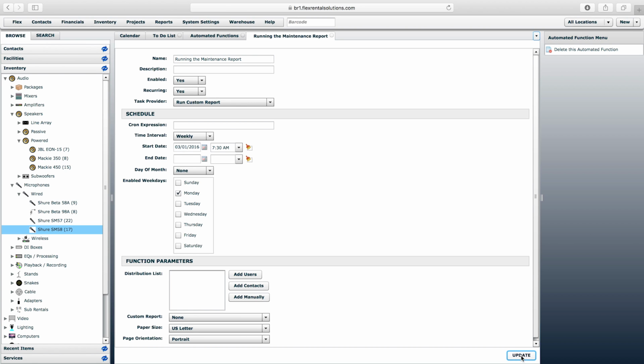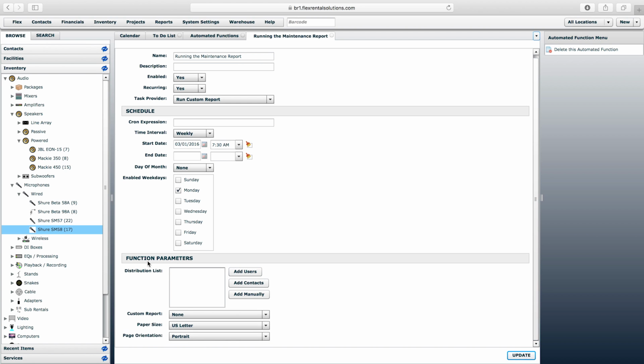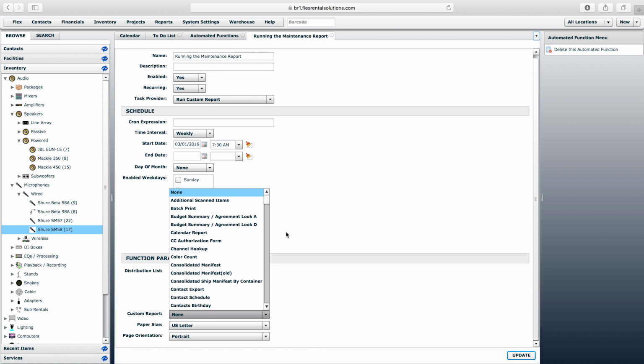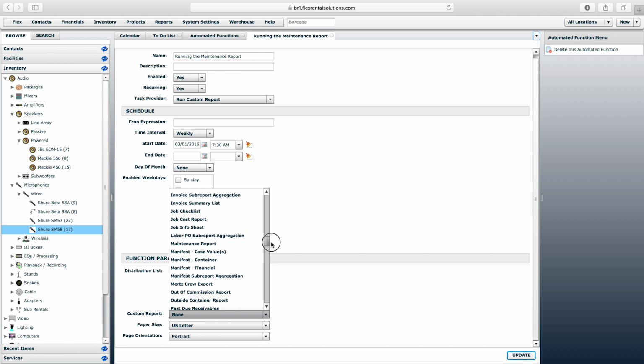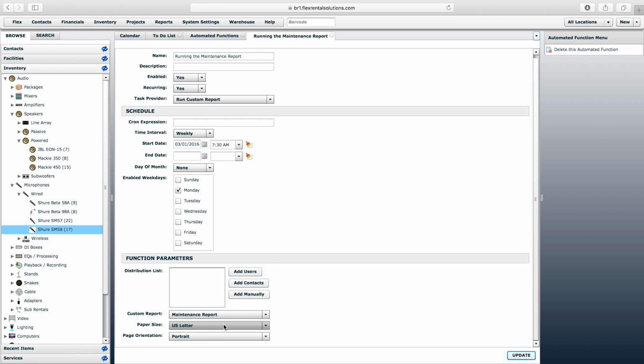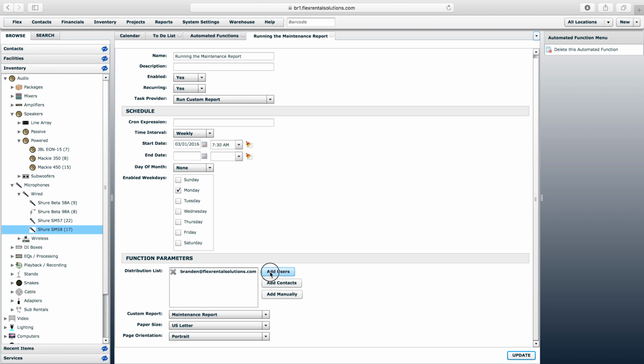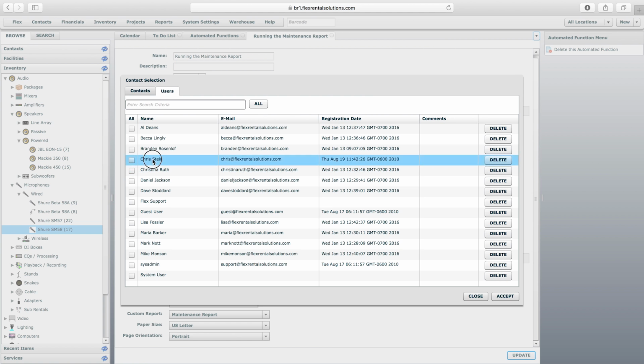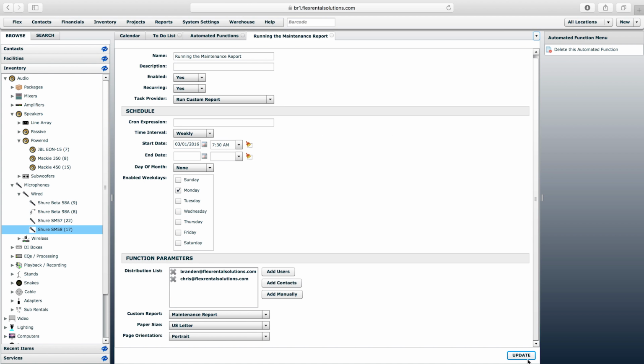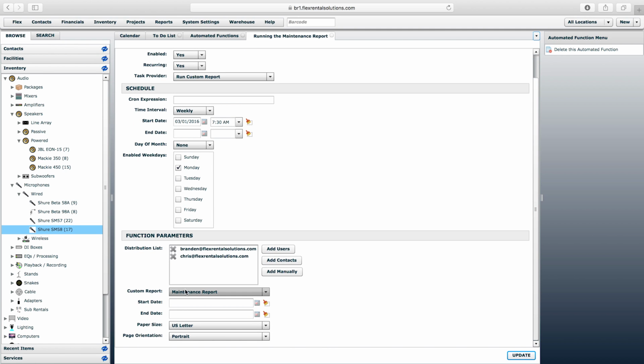Once I click Create, it does open the function parameters, and this is where I can actually say I want to run the maintenance report. Choose the different options here. I can even add the users who will receive it. So let's say I want to receive it. Maybe Chris Stein wants to receive it. And then click Update. You'll notice since the maintenance report does have the start and end date, that pops up here.